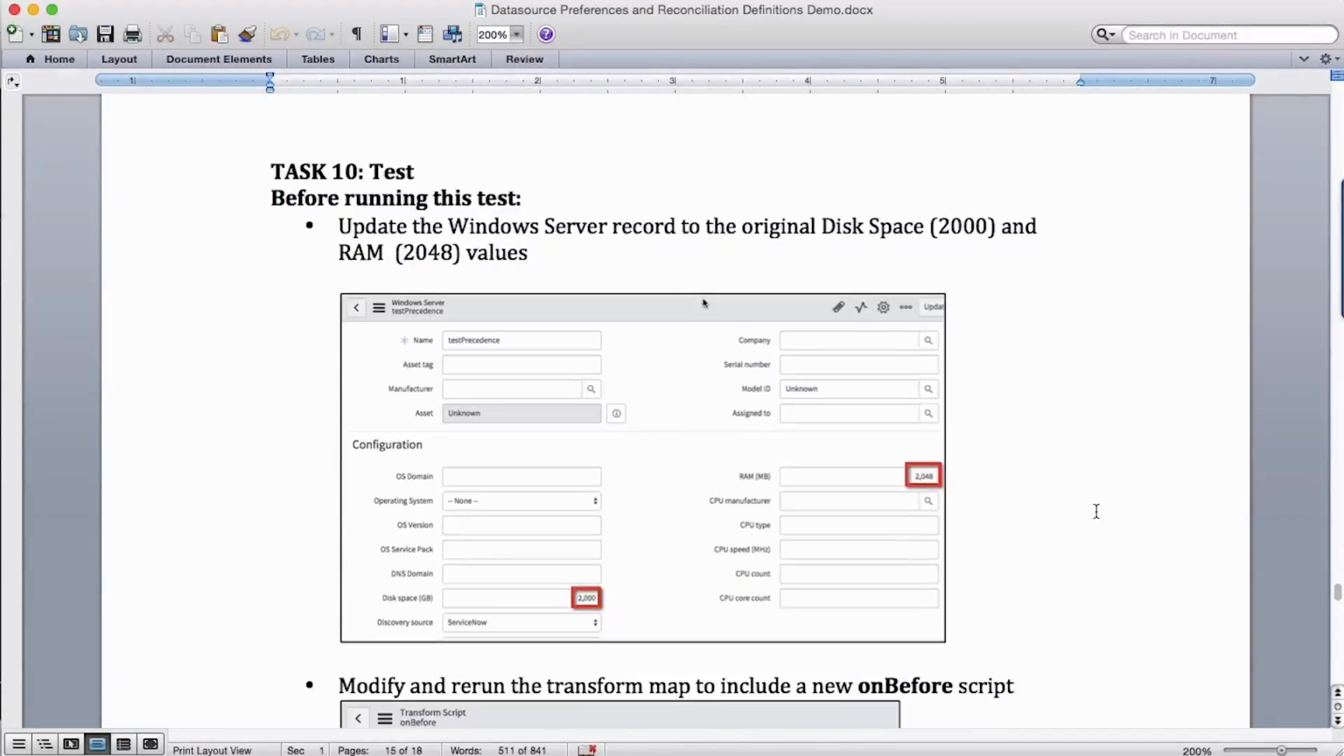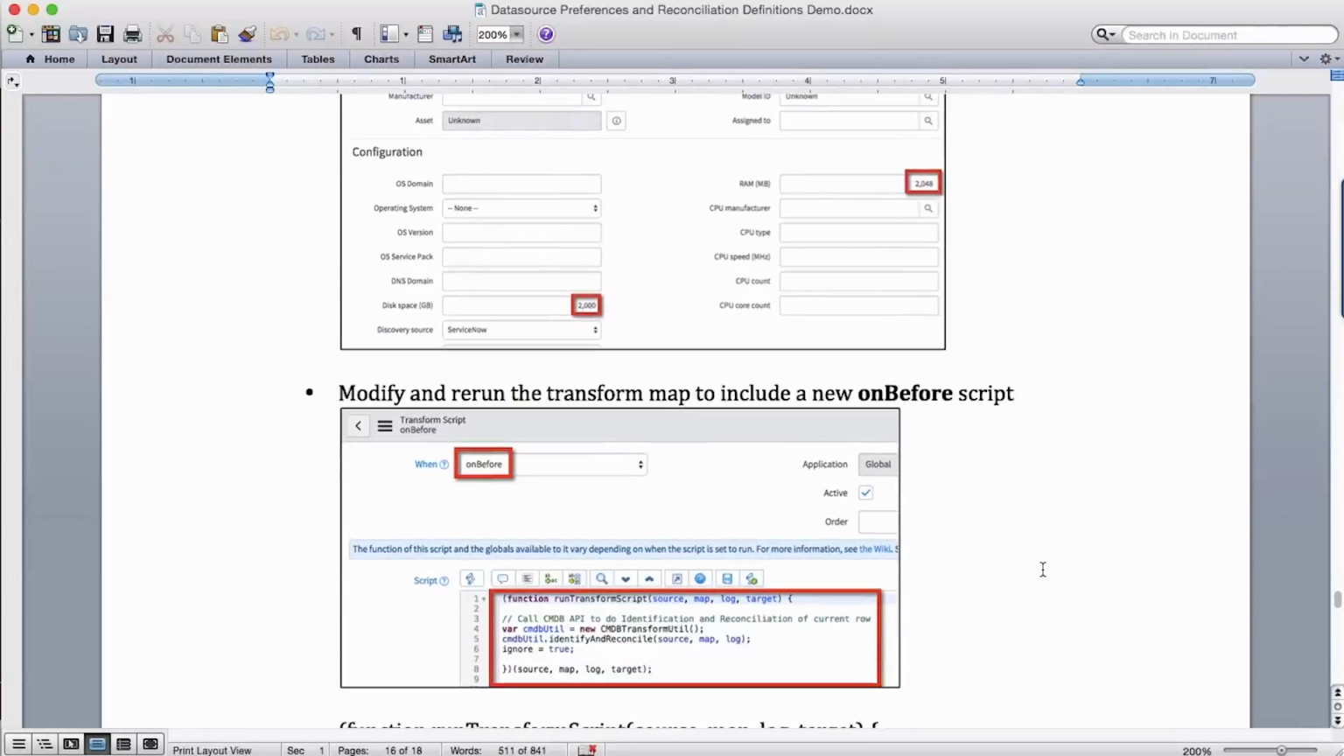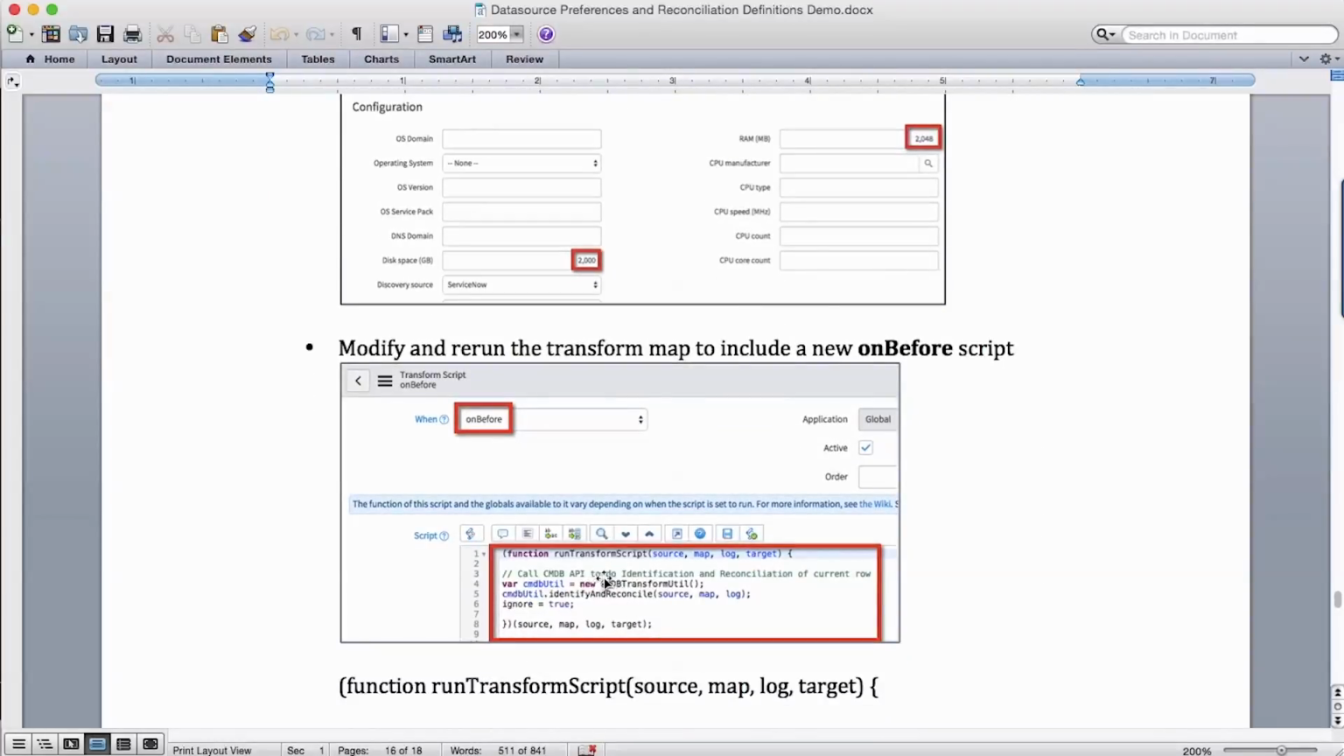Our next test is going to be running another transformation. I set the values back already, but I'm going to basically use this on before script. So in the transform map, I have a transformation script related list where I can build an on before script. And here is basically the code you have to copy and paste.